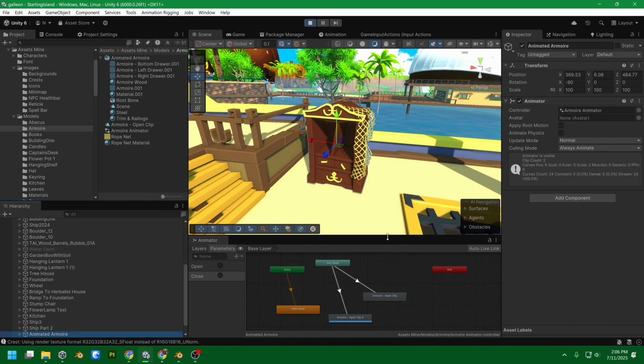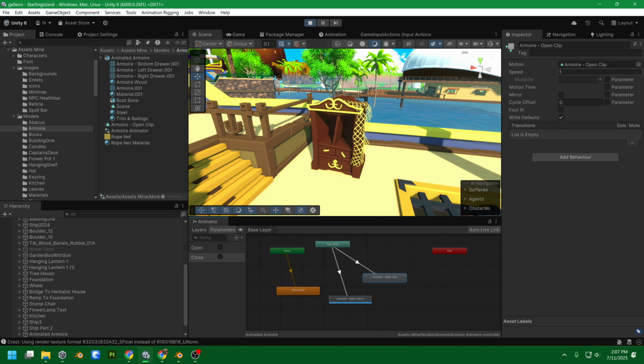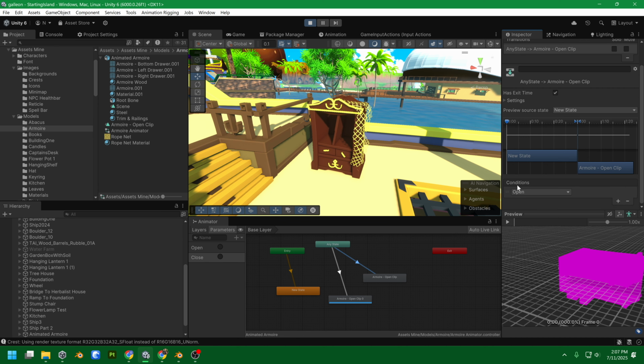In the animator controller, I drag and dropped the clip 2 times, and I just play it in reverse with a speed of 1 or a speed of -1 when I want it to open or close. So it's the same clip, just 2 times. Then I created 2 triggers in the animator controller, one for opening and one for closing, and then I just have a transition. So next, let's hop over into Blender and I'll show you how I created the animation.